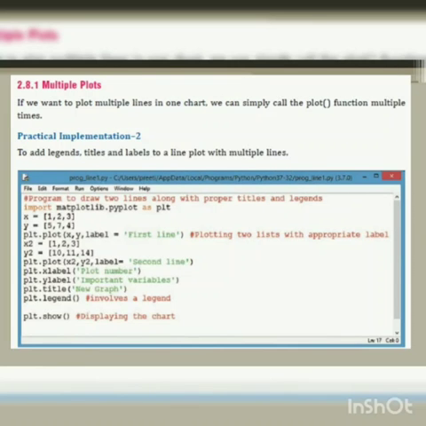Now in this class, we will learn how to draw two lines in the same chart. If we want to plot multiple lines in one chart, we can simply call the plot function multiple times. If I want to draw 4 lines, I have to call the plot function 4 times. If I draw 3 lines, I have to call the plot function 3 times. So let us see the practical implementation of it.